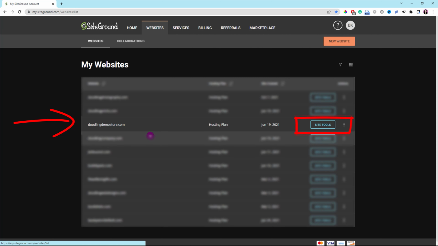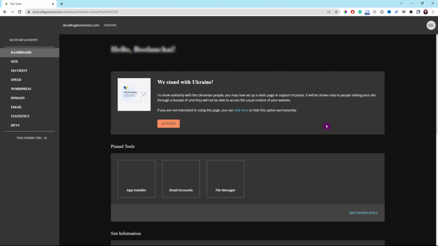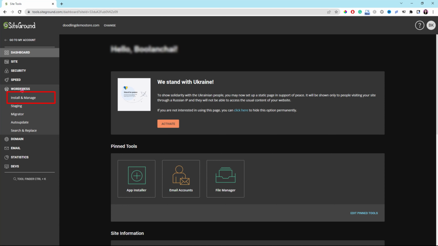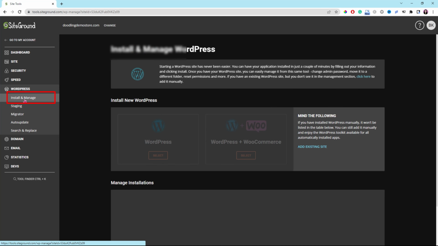And you should be able to see another button that is called Site Tools to manage the website with a lot of features that come with your plan. Let's click that button. It shouldn't take that long to go inside your website section or dashboard. And let's go to WordPress. Click WordPress. And then click Install and Manage.